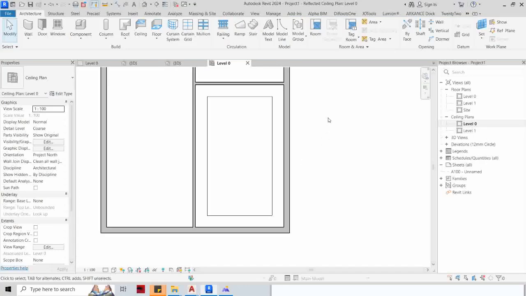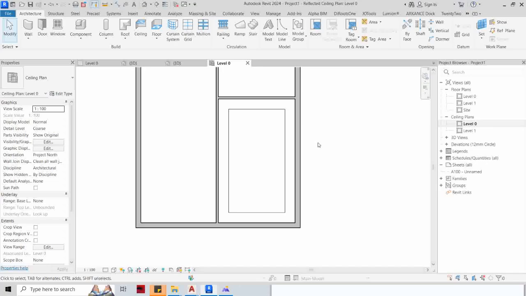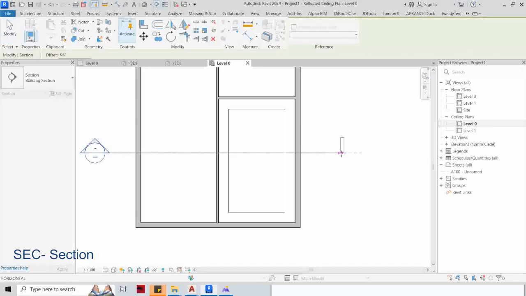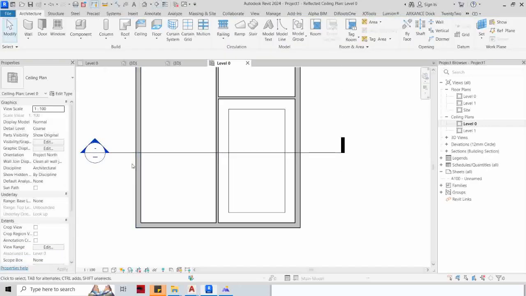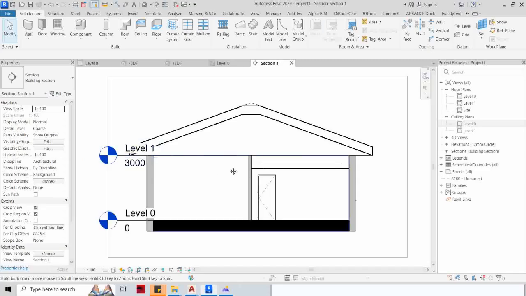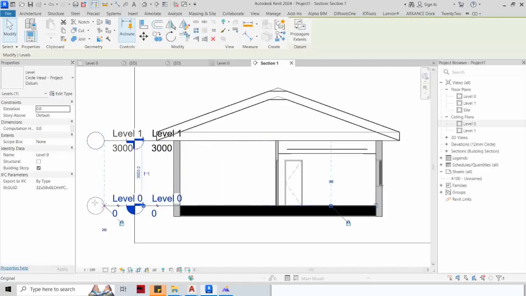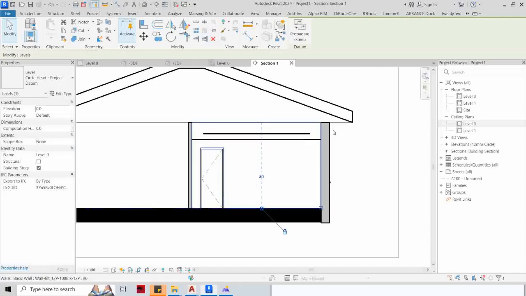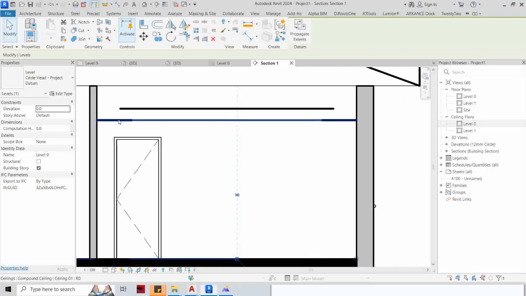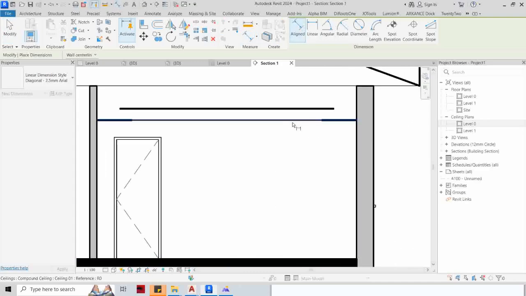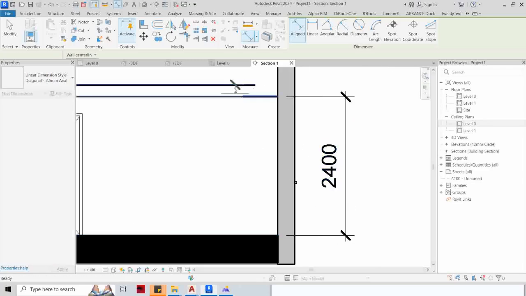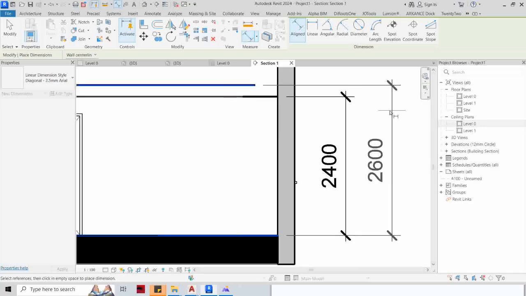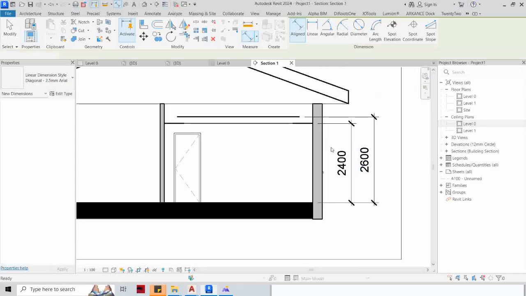Okay, to see what we have done, we need to create a section. Let's just run a section here, horizontal line. Then we need to double click here. Let's just fix this so we can see what we have done. So right now, here is our ceiling level. This is the 2.4, and this one is the 2600. Alright.